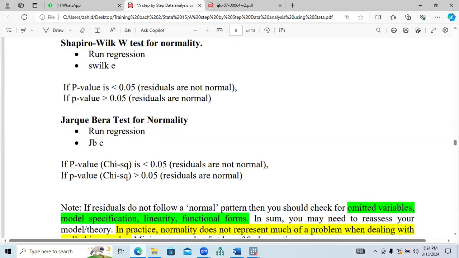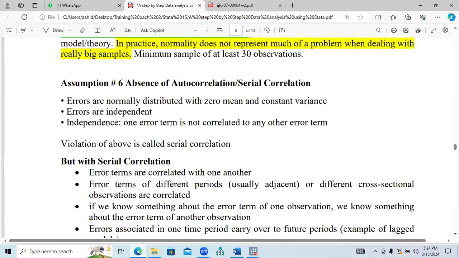I have discussed the normality. The next one is assumption number 6, which is relevant to the absence of autocorrelation or serial correlation. Autocorrelation or serial correlation is an issue with time series data. So whenever you need to use time series data, you basically need to consider the autocorrelation or serial correlation first. This assumption requires that errors are normally distributed with zero mean and constant variance.